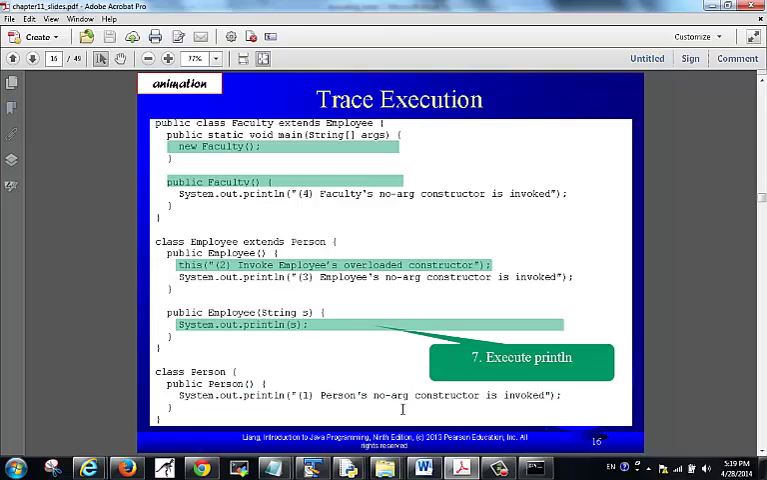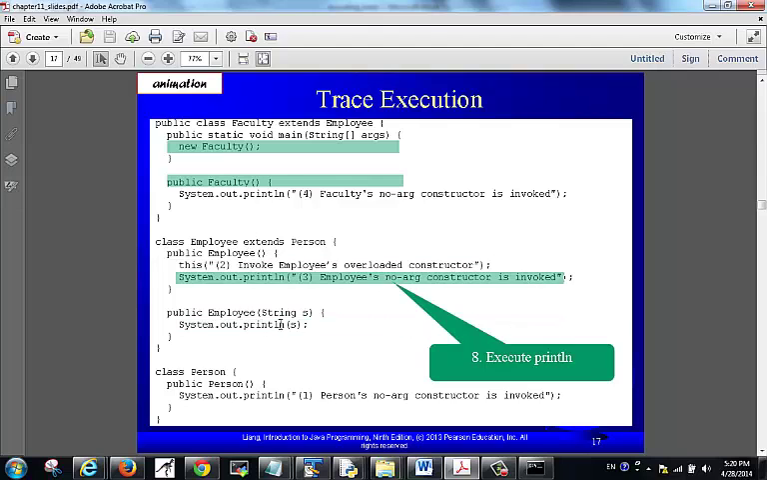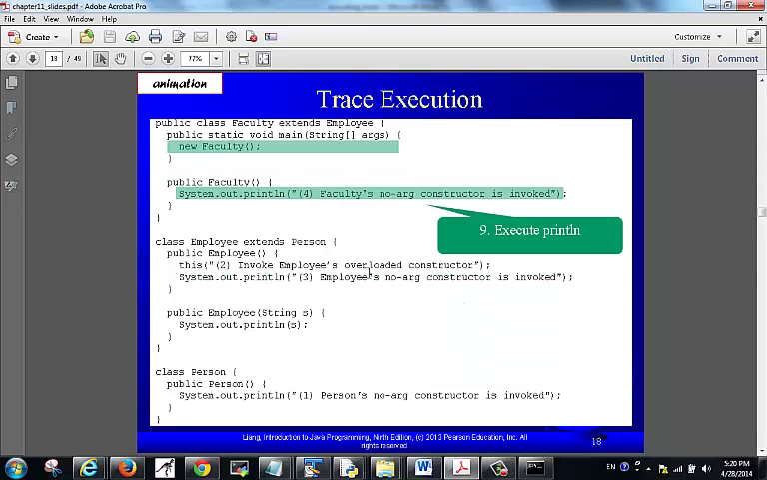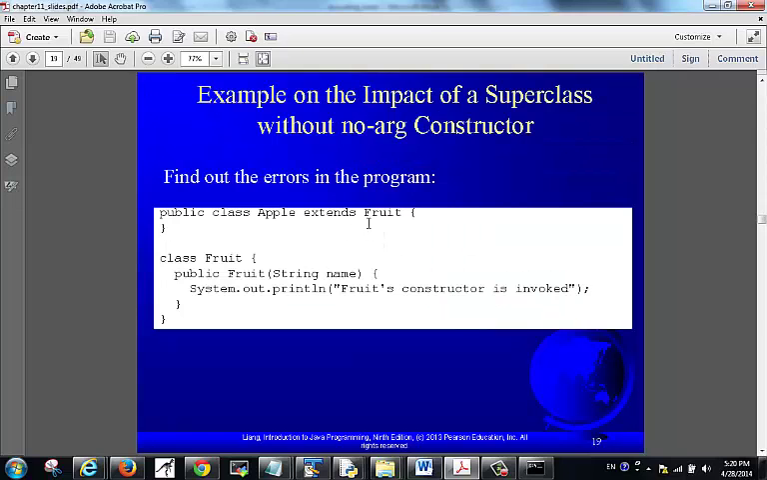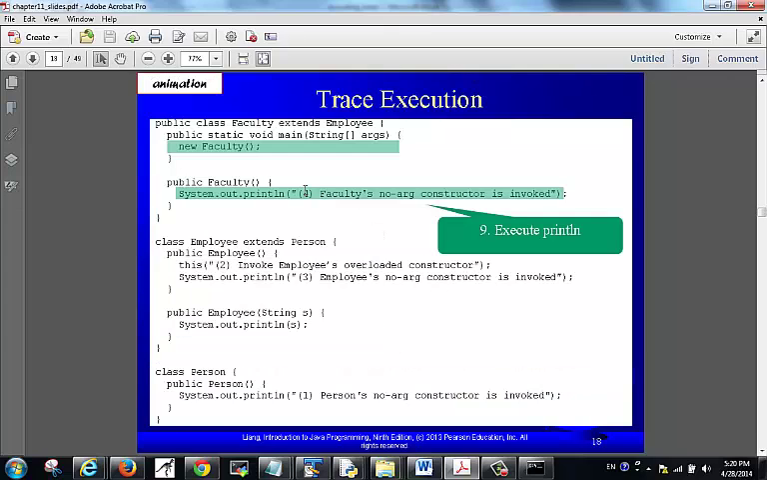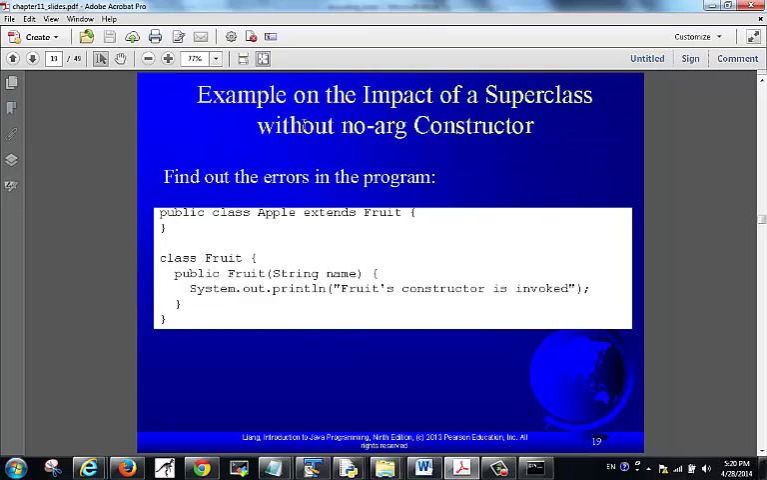And then it's just going to backtrack from where it left off. It's going to execute this, and this, and that, and then it's done. It's not very intuitive because of these implicit calls. And remember, the only reason we're seeing these weird behaviors is because of the extends keyword, because of the properties of inheritance.